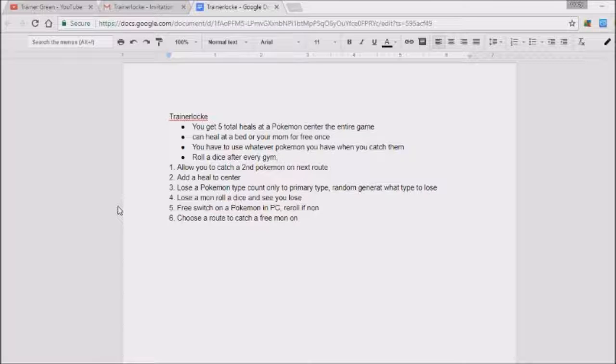Number three, you have to use whatever Pokemon you catch when you catch them. Basically, I have to use them in order. So once I get my 6 Pokemon, that's it. I can't switch out anymore. I have to wait for one to die, and then I'll go on to my 7th Pokemon I caught.